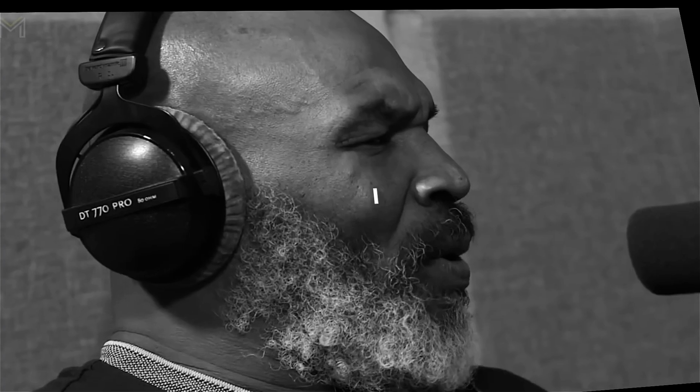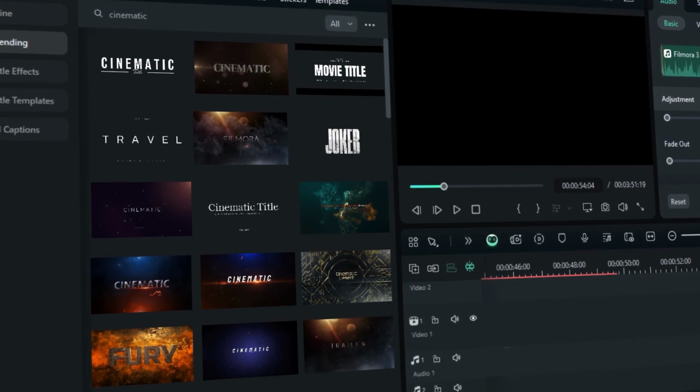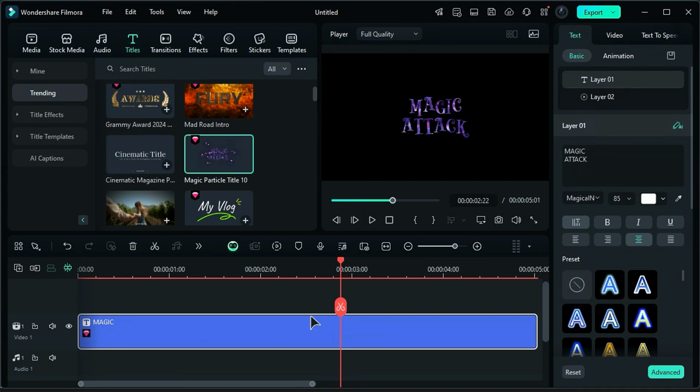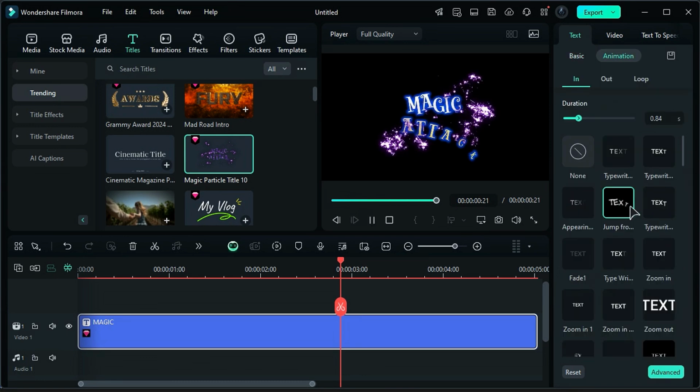The most important aspect of faceless content is text, and Filmora provides a vast library of titles suitable for various types of content. You can easily add titles to the timeline and then adjust the text, font, and font size in the settings. Additionally, you can use text presets and animate the text with a variety of animation options.